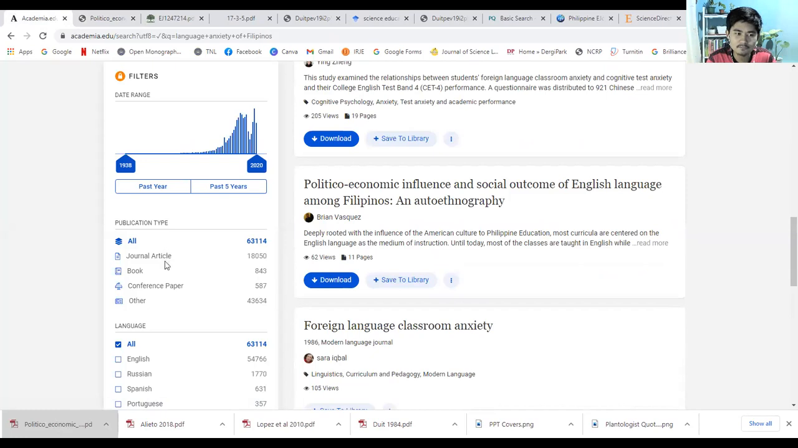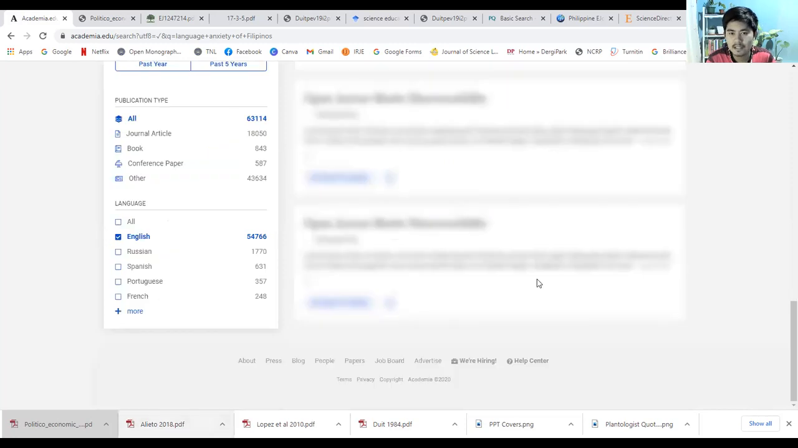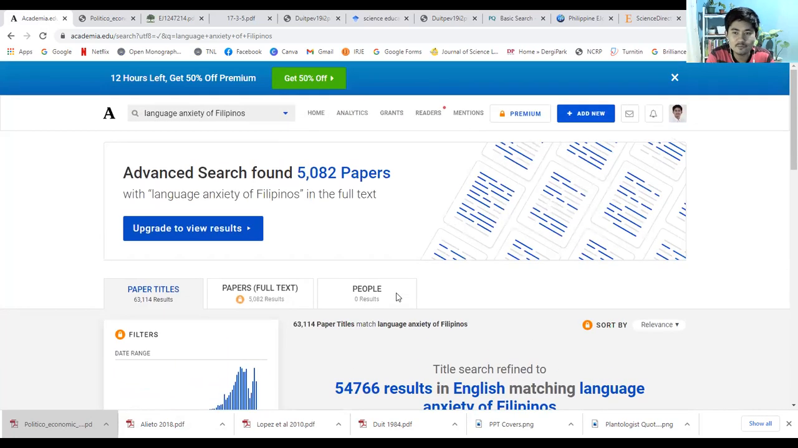There are a lot of publication types. If you're just looking for a journal article, just click journal article. There are also book, conference paper, and others. And of course, if you have a language preference, you can put that here, for example English only. So it will give you English papers. But some will ask for a subscription, so that's not a problem. Just go to the normal or free version. But if you want to have a premium account, you can sign up.